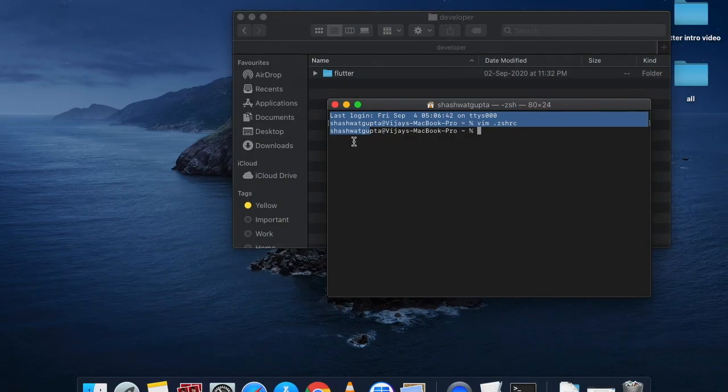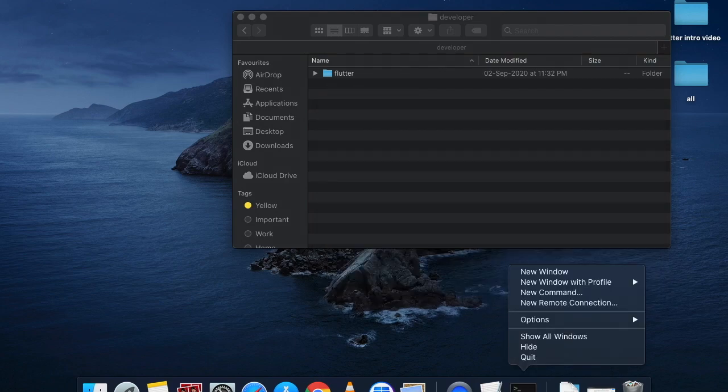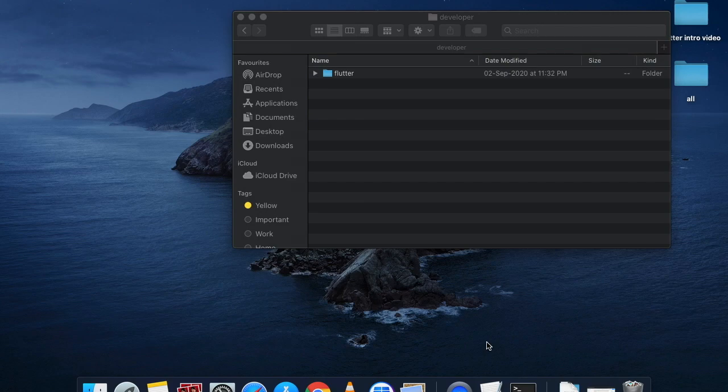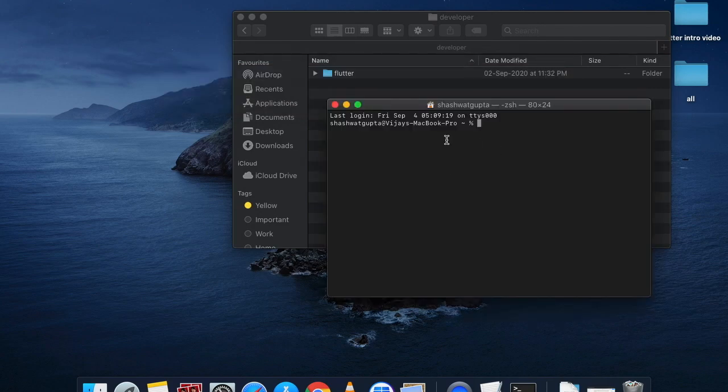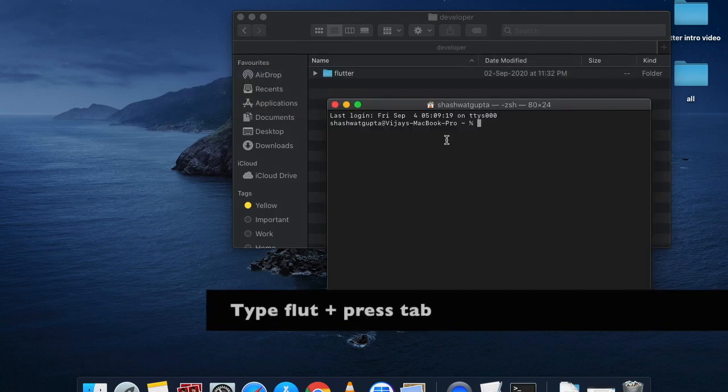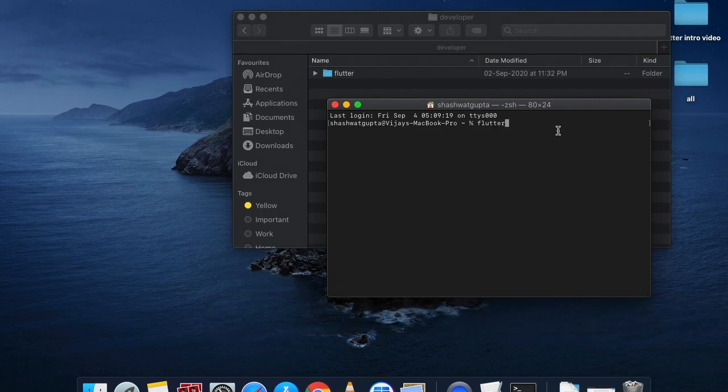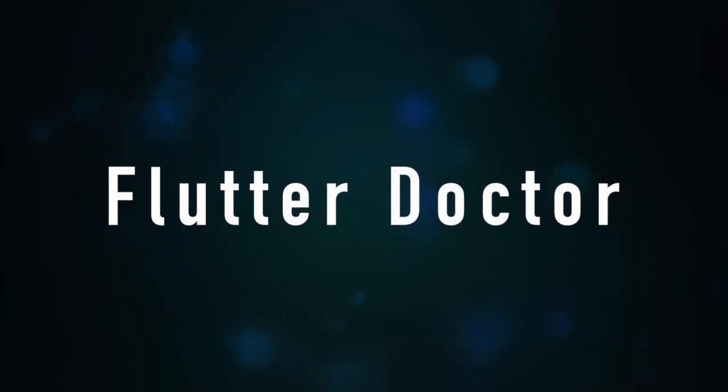So now Flutter has been installed, and to check that, reload your terminal. So quit, and command and space for opening Spotlight. Open terminal, and in terminal just type in FLUT and tab to check if it autocompletes. If it does autocomplete, then GG, Flutter has been installed. And if it doesn't, check the procedure once, or you can always contact us.